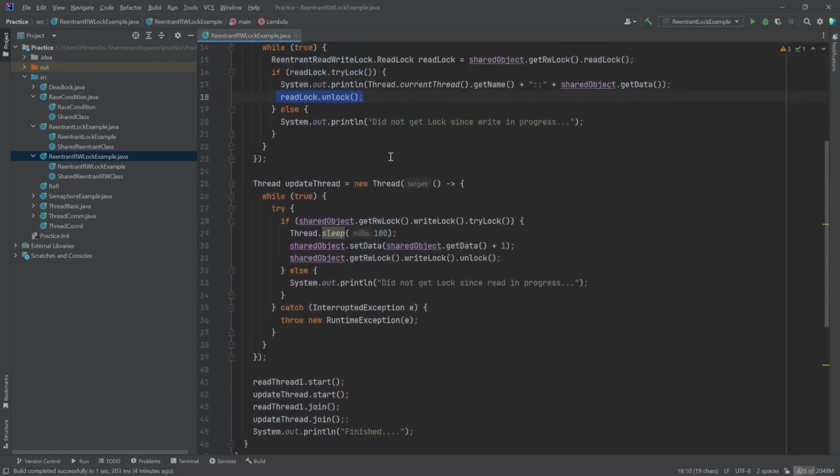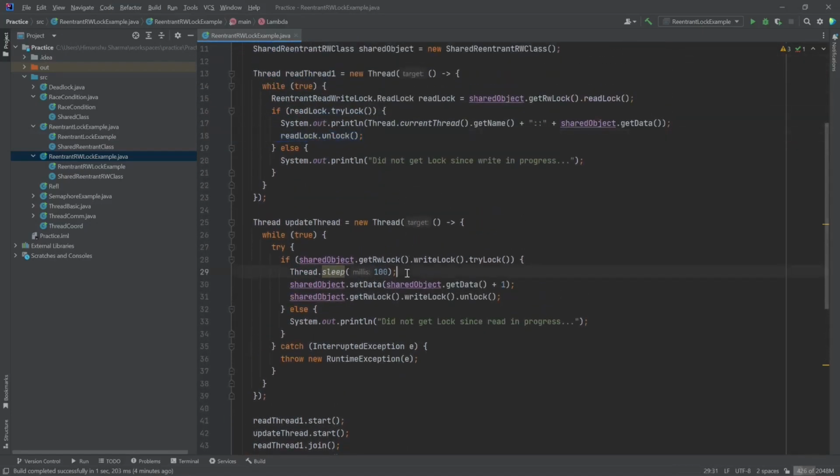Same over here, but in this case we are sleeping the update thread for 100 milliseconds. So if we get the lock, the thread will sleep for 100 milliseconds, take the lock for 100 milliseconds, then update the data and then unlock it. If it did not get the write lock, it will print did not get lock since read in progress.